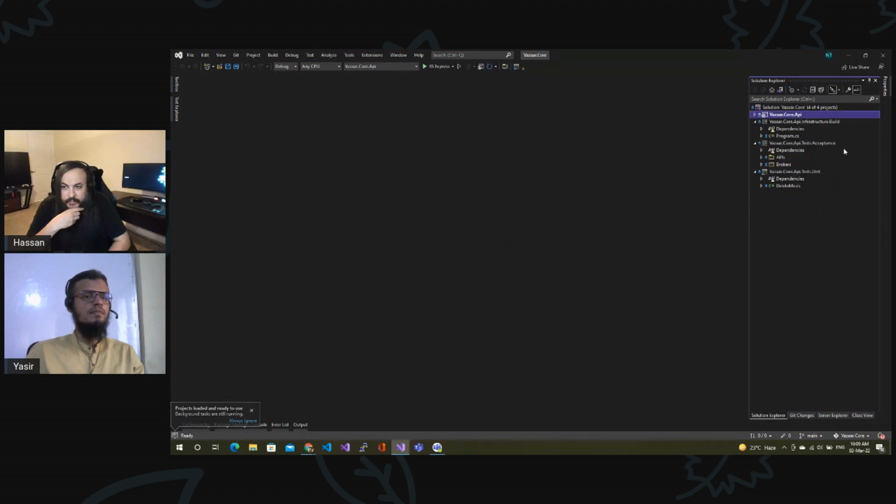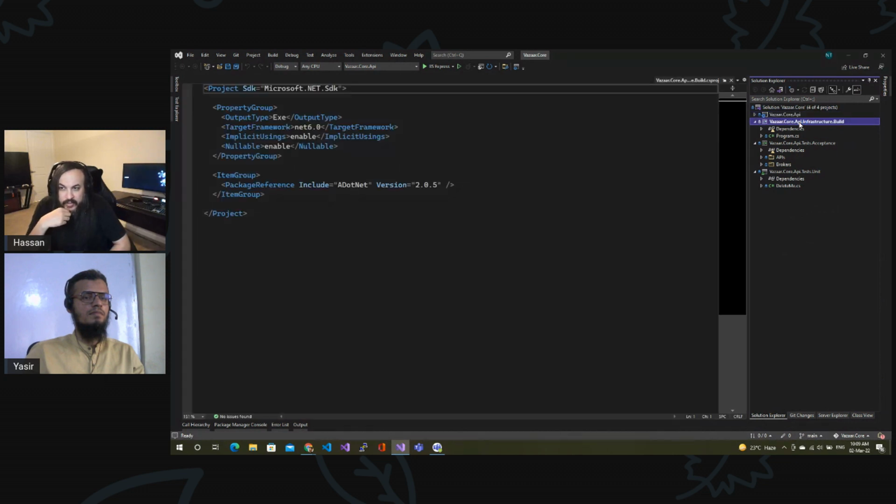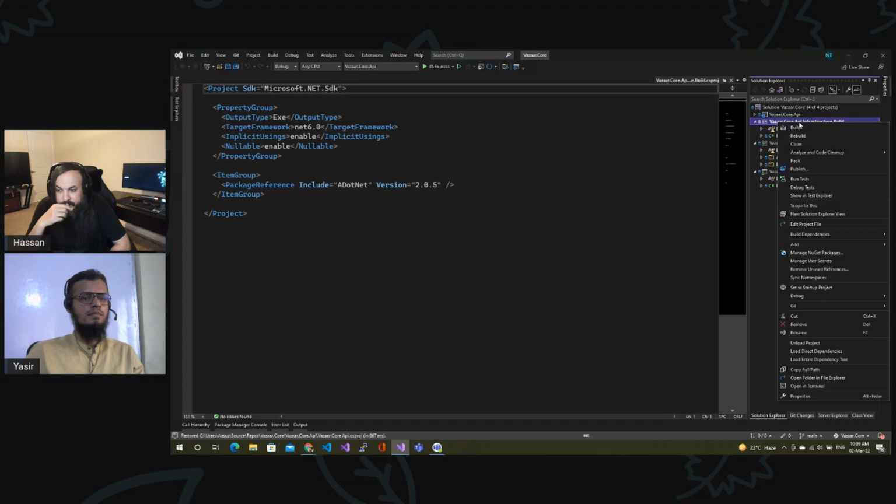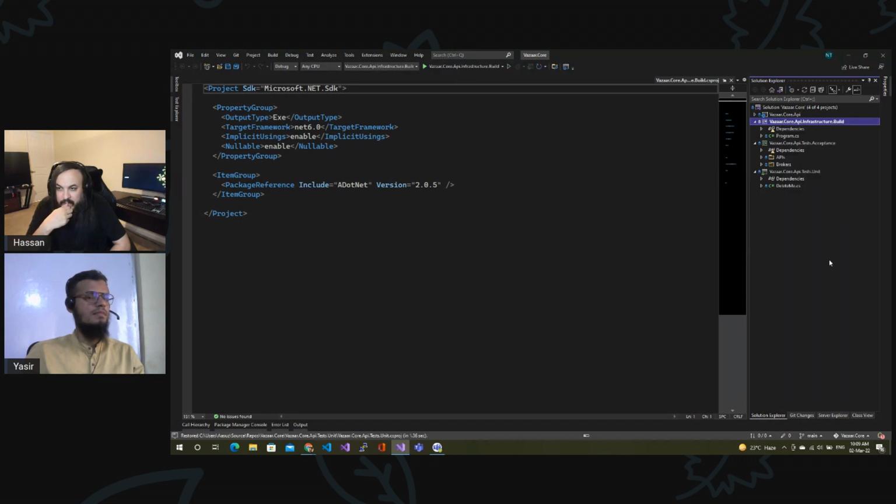Let's make sure that your infrastructure build is the startup project in your solution. Right click, infrastructure build, set as startup project. Okay, and then let's just build the solution and make sure things are building. So I just rebuild everything, make sure everything is in good shape. It is building, I think.